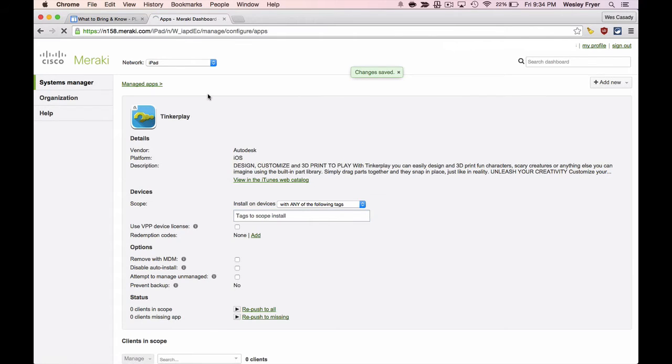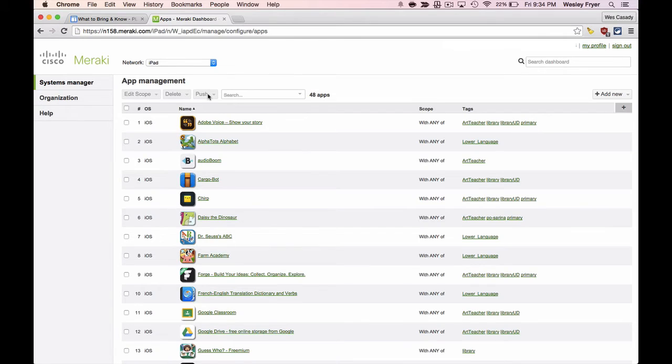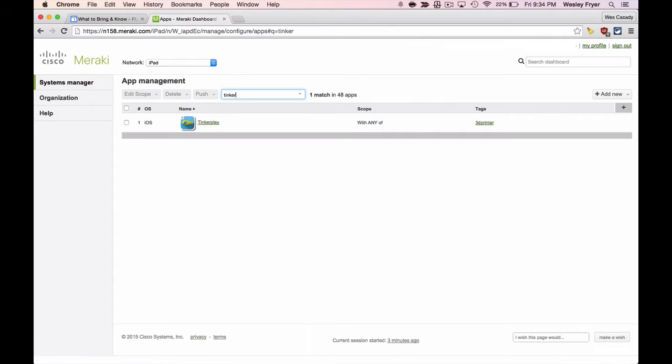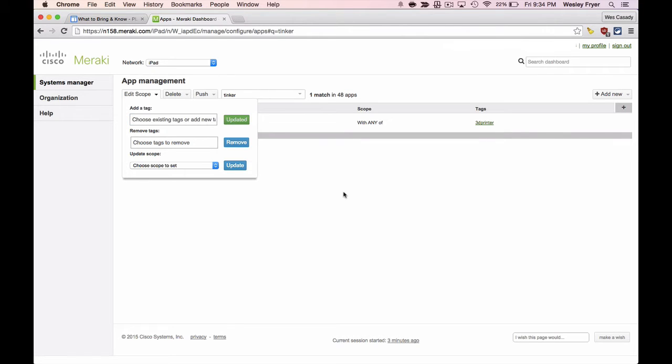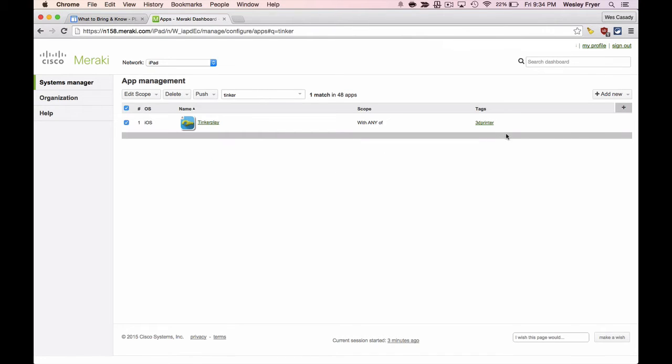Let me go in here to apps, and I've added the app TinkerPlay. Maybe let's see if I can add it here. So I'm going to edit the scope, and I'm going to say I want to add, there's the tag, 3D printer. I want to add that tag. Okay, there it goes. Now the app TinkerPlay has that tag, 3D printer.